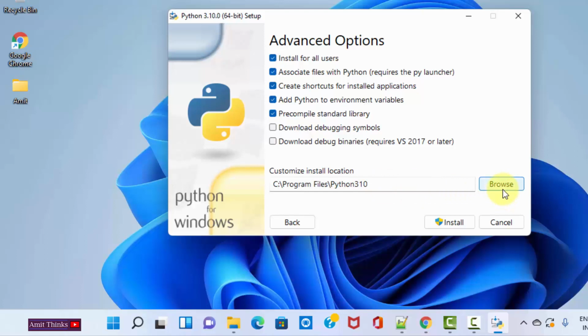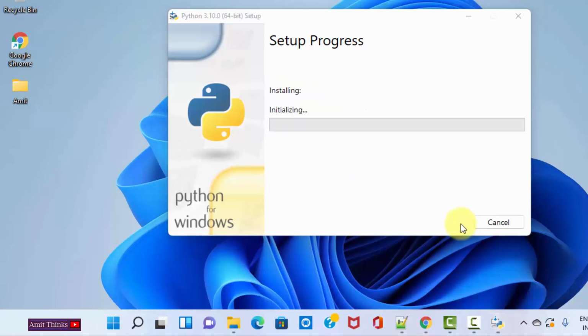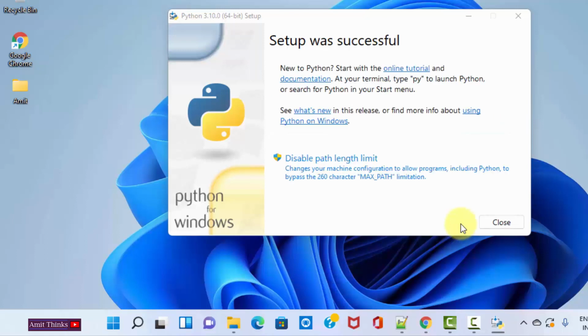We will see this later also. Click on install. Now the installation started. You need to wait for a few seconds. So guys, you can see setup is successful. Click on close.